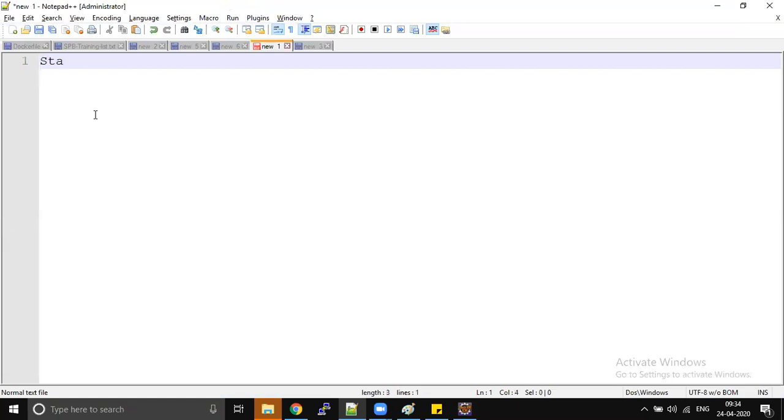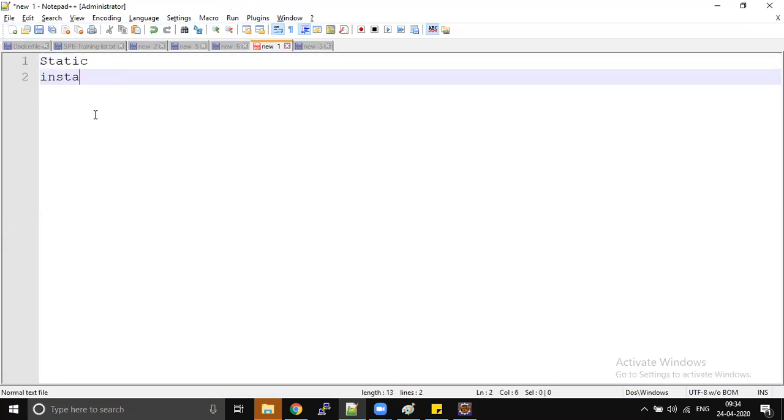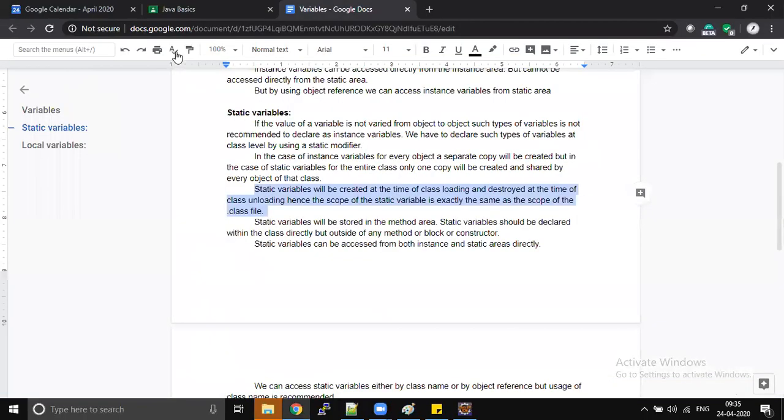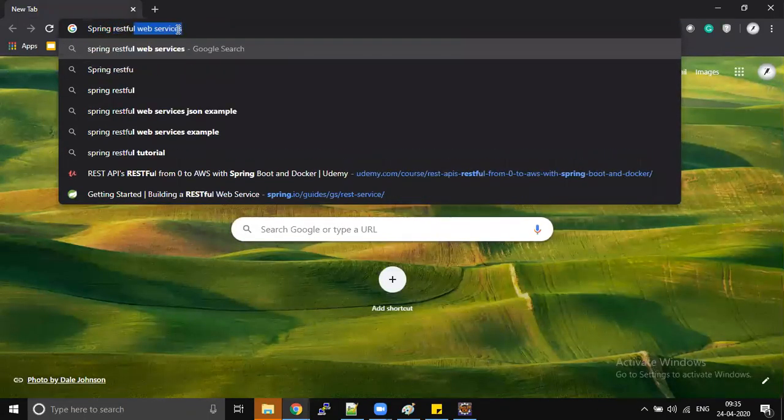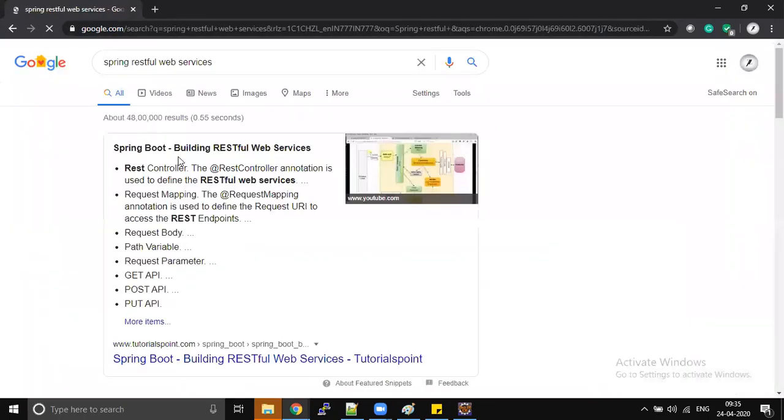So two types of variables we discussed: static, instance, or global. We have a problem with these variables, right? With these two variables, we have a problem. Can somebody say what the problem is? Can somebody guess? Or else I'll show any real-time project example, a Spring RESTful web services project. Let's go and see any tutorial.